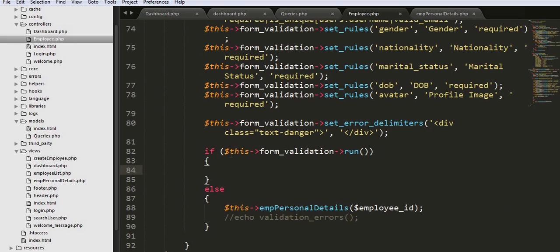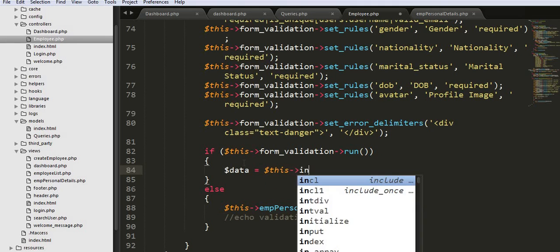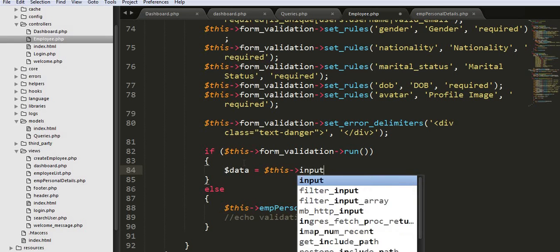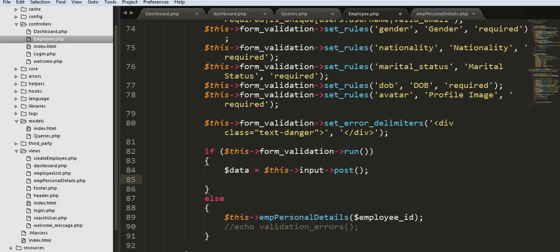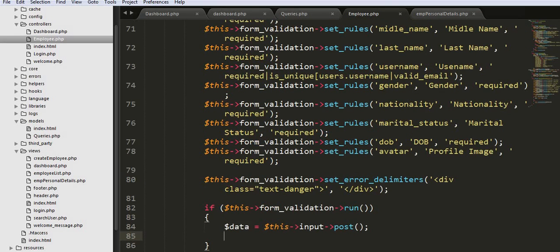Okay, now we should write the logic of our employee add personal details. So let's store our form data, this input post. And here I'll be uploading the image also.